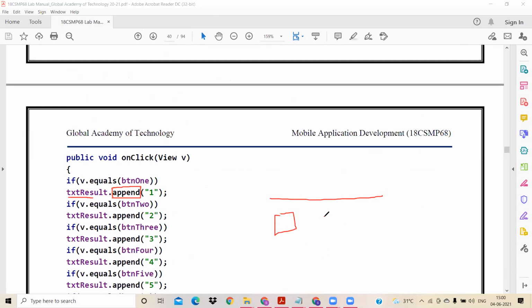We have buttons 1, 2, 3, 4, 5, 6, some buttons. The text result is referring to this edit text. In this edit text, when the user clicks 1, I need to display 1. How can we display 1? I'll be using a method on text result. In this text box, I want to append a value called 1. So the 1 will be displayed once you click here. Understood this, students?